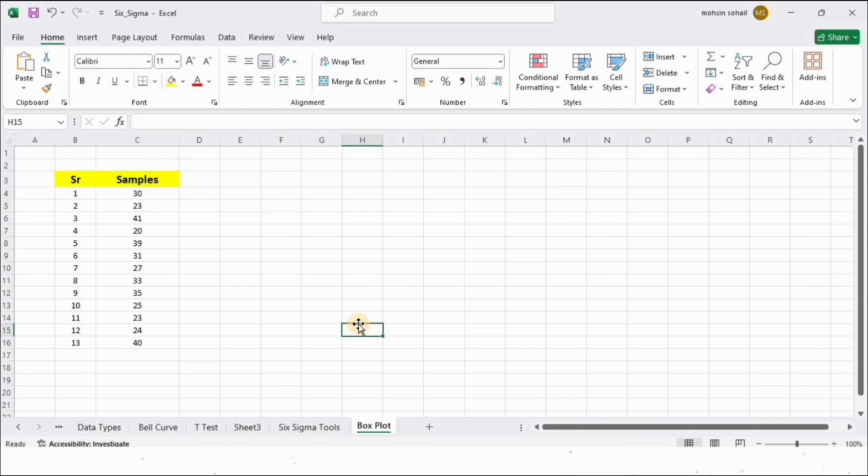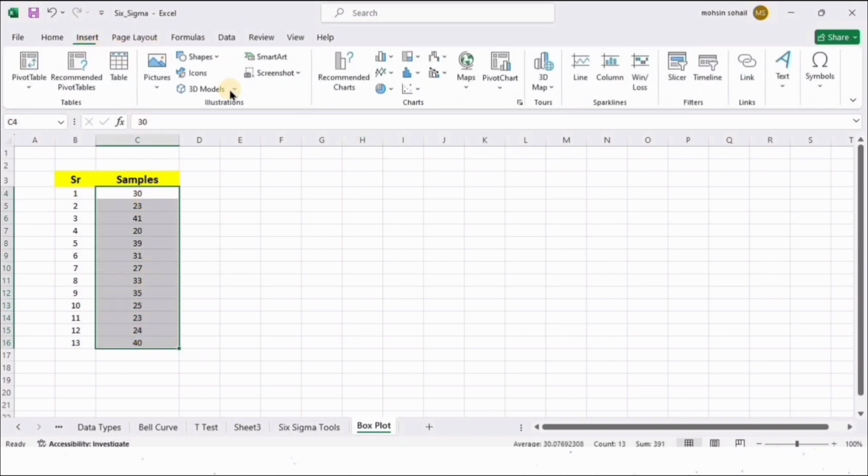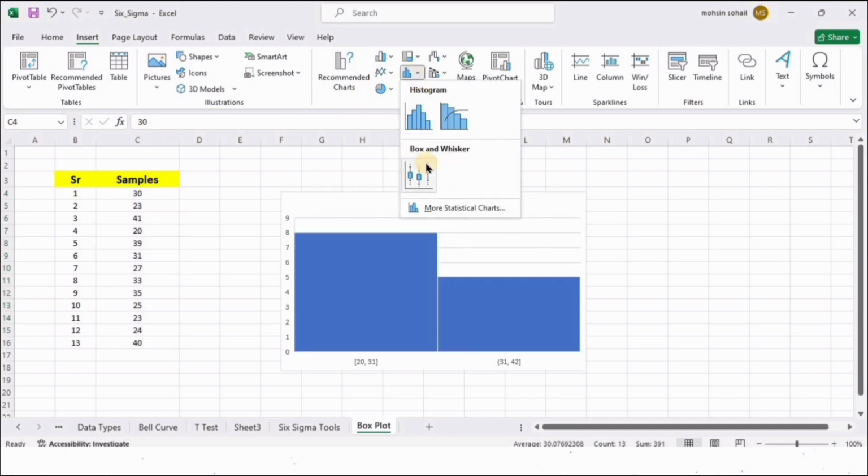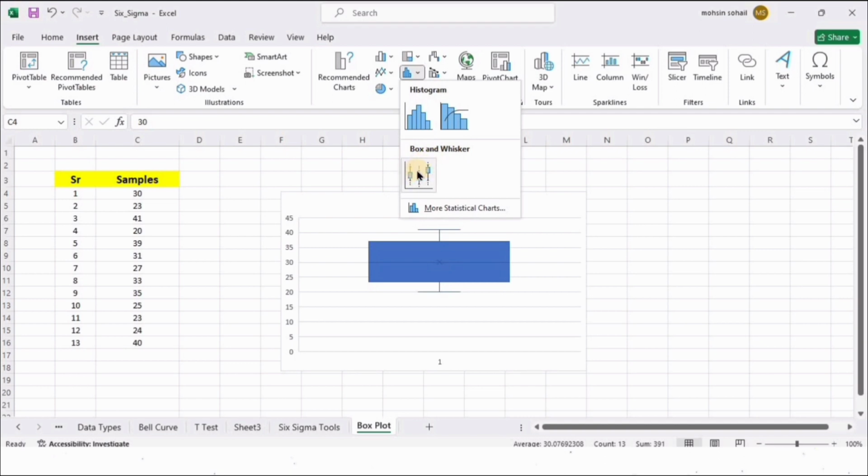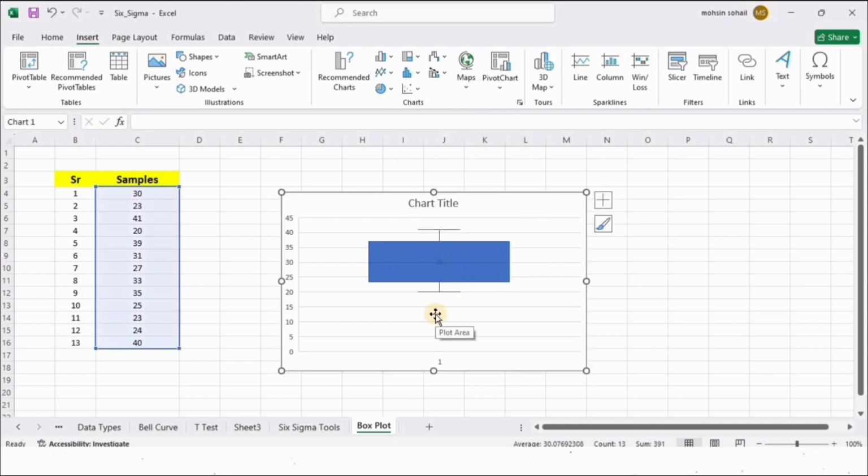And now it's time to make a box plot. So select this data, sample data, go to insert, and in this option we have this box and whisker plot, right? So select this one, and here we have the box plot.